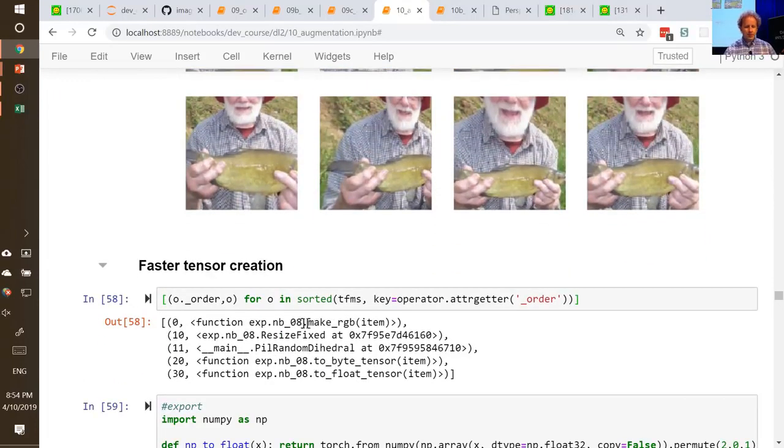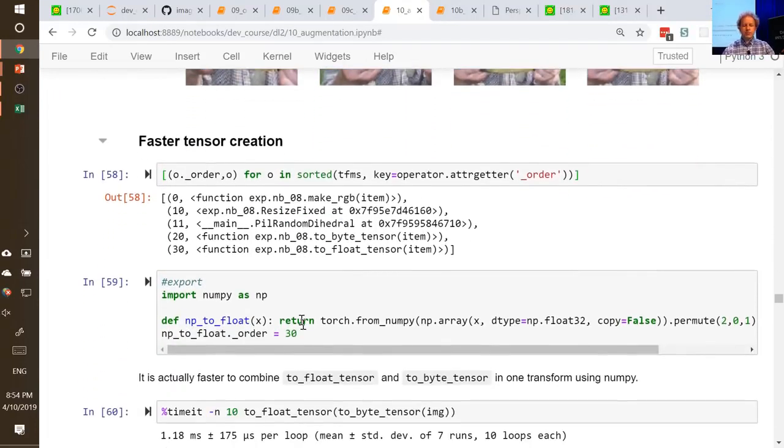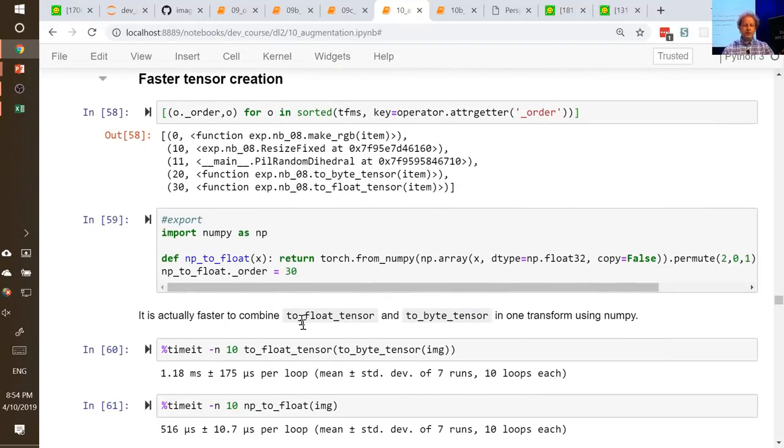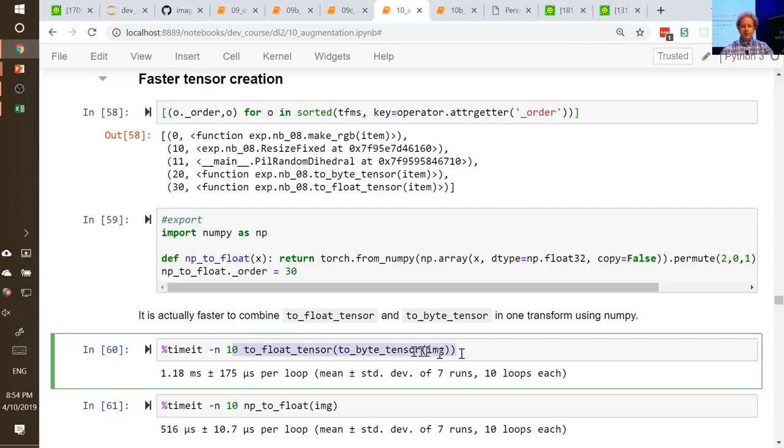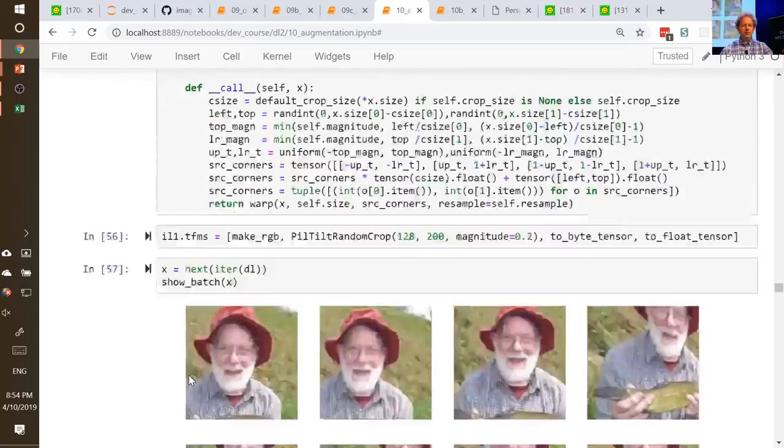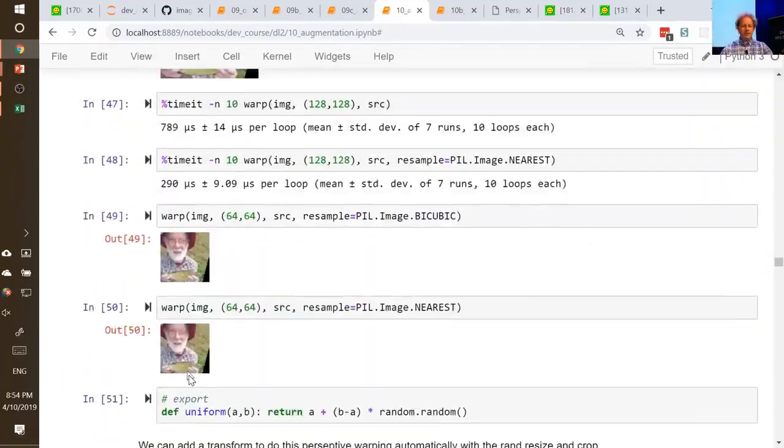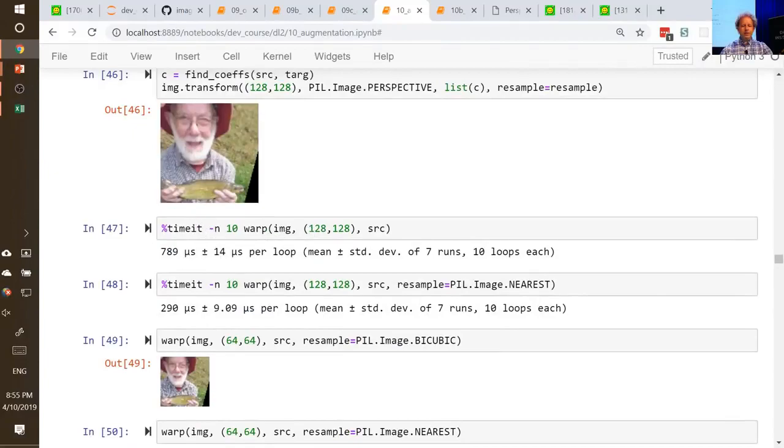So a couple of things to finish on. The first is that it's really important to measure everything. And I and many people have been shocked to discover that actually the time it takes to convert an image into a float tensor is significantly longer than the amount of time it takes to do something as complicated as a warp.